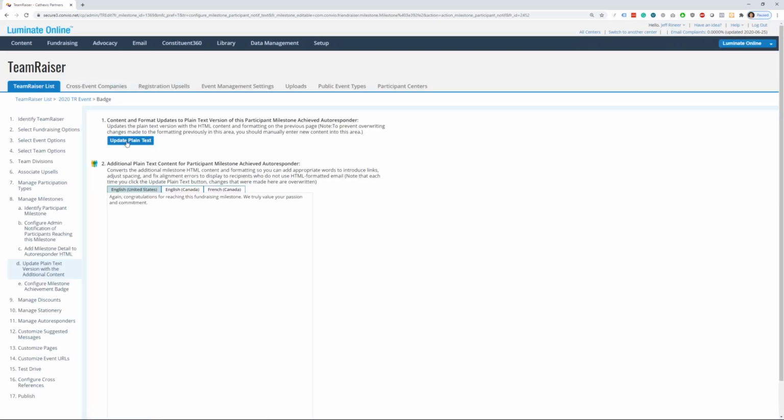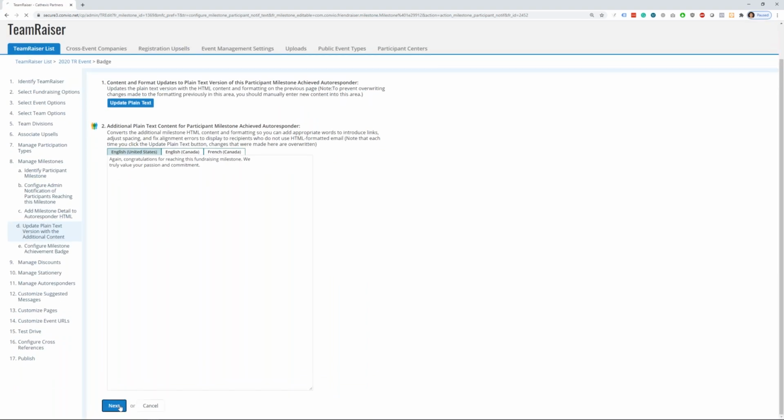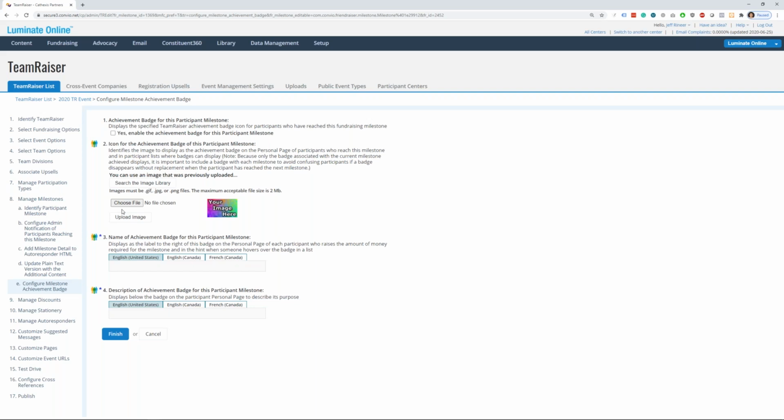And here's where we can update our plain text content. Anytime you make a change to the HTML content, you need to update the plain text. So we click on Update Plain Text and then click next to save our plain text updates.